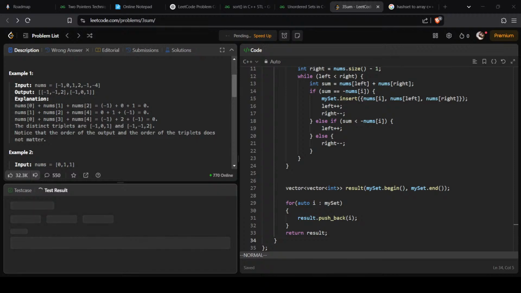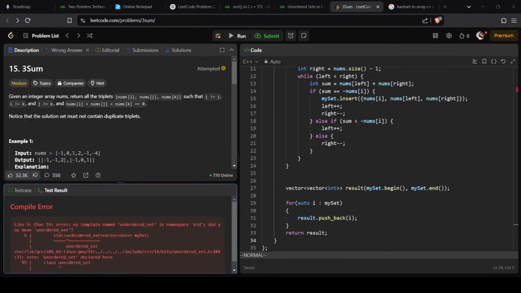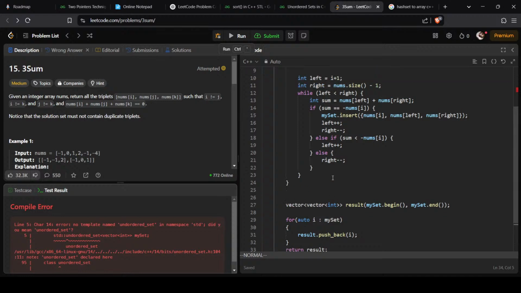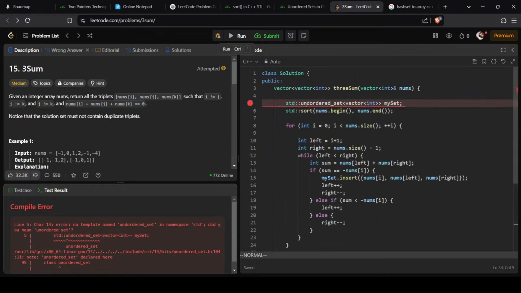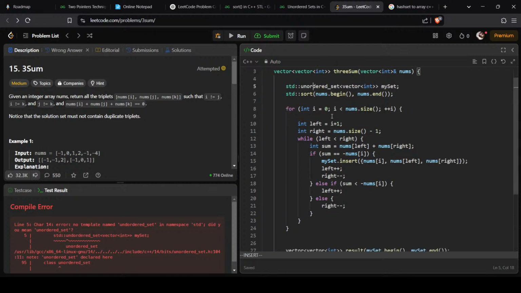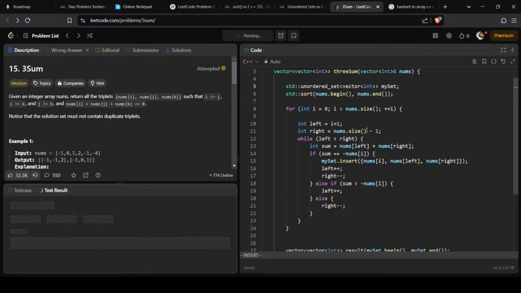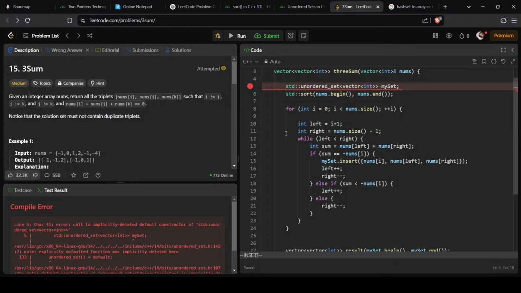Unordered. Can't spell anymore. Dude, Vim is so hard. I don't understand how. I mean, I guess I'll get faster than unordered set.